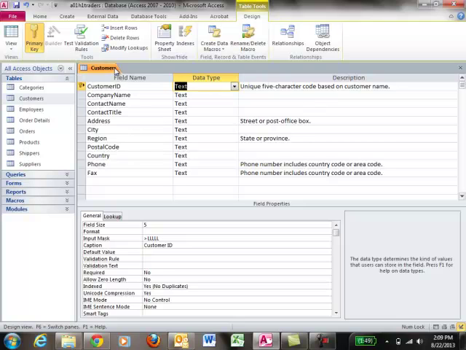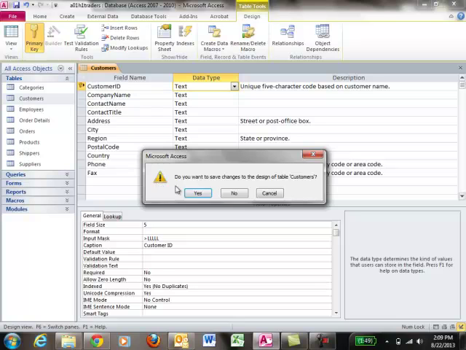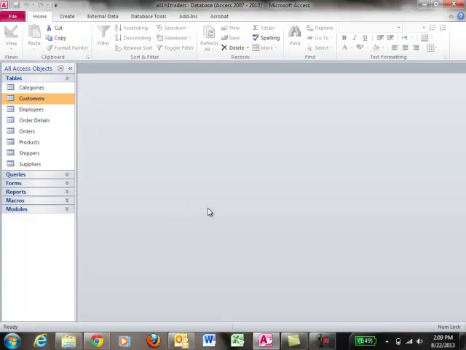Let me close this out. Whenever you're working on an object here, just go over here to this X. This will close the object you're currently working on. Usually it'll ask if you want to save any changes that you made. I know I didn't make any changes. I could click yes or no here. I'll click yes just to be safe. And now we have nothing open again.